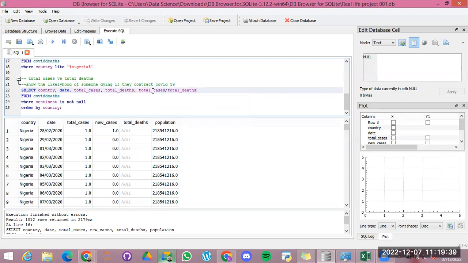Then we have to put that in the bracket so it doesn't mess up. So it follows BODMAS rule. How do you put the total in the bracket? You just put brackets. You have it on your keyboard. And put divide. You can just put open bracket total cases slash total deaths.